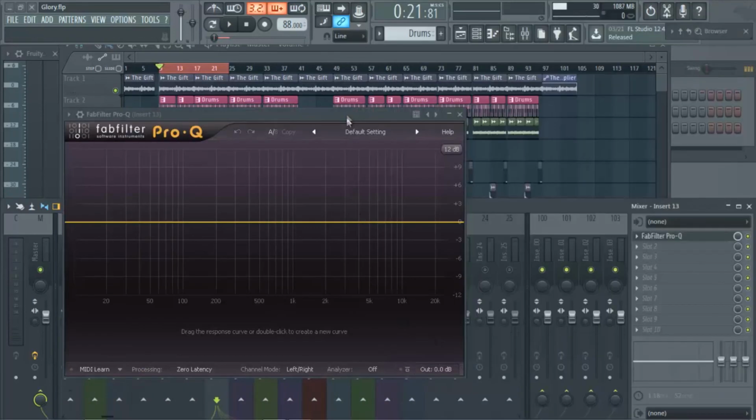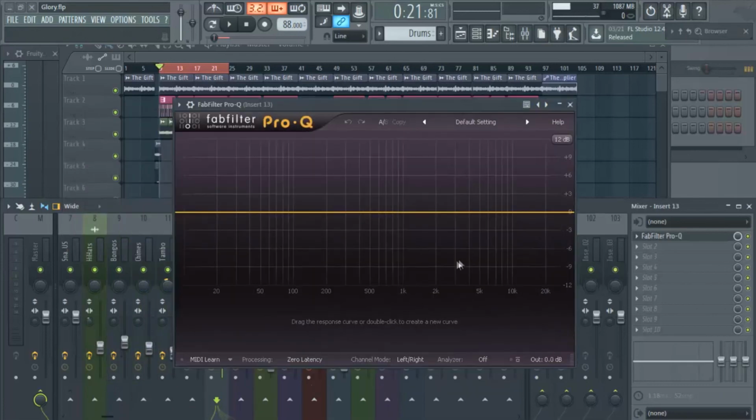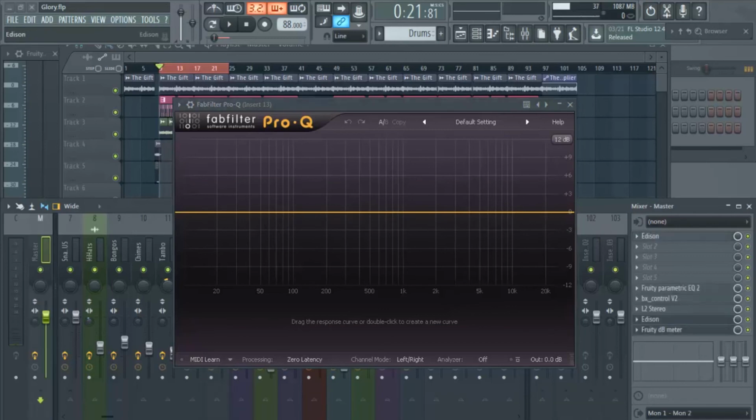All right, so I've opened up the FabFilter here, and this is basically what an EQ will look like when you open it up. It's blank. We haven't done anything to it. An EQ is basically a piece of software or a piece of hardware, a filter that adjusts the loudness of specific frequencies that you're trying to attack, and you can turn them down or boost them up.